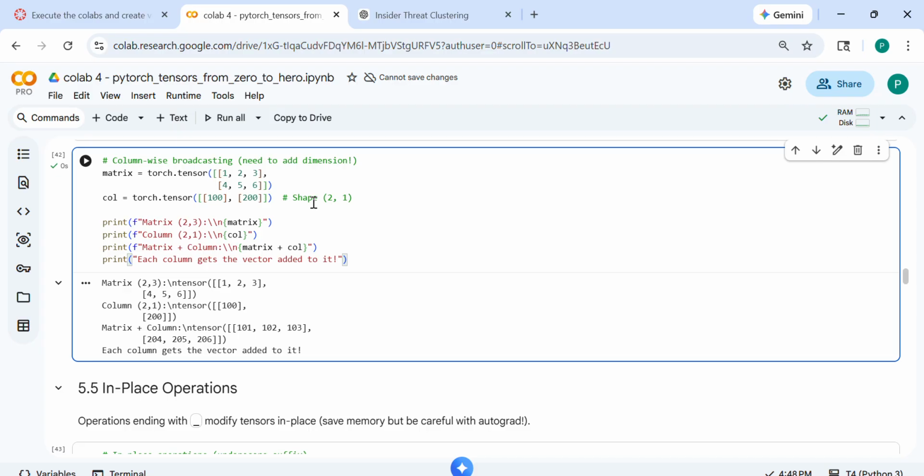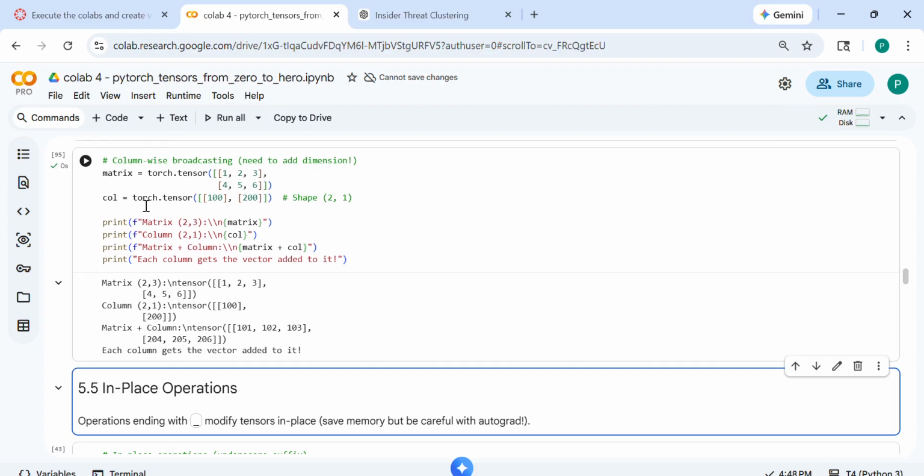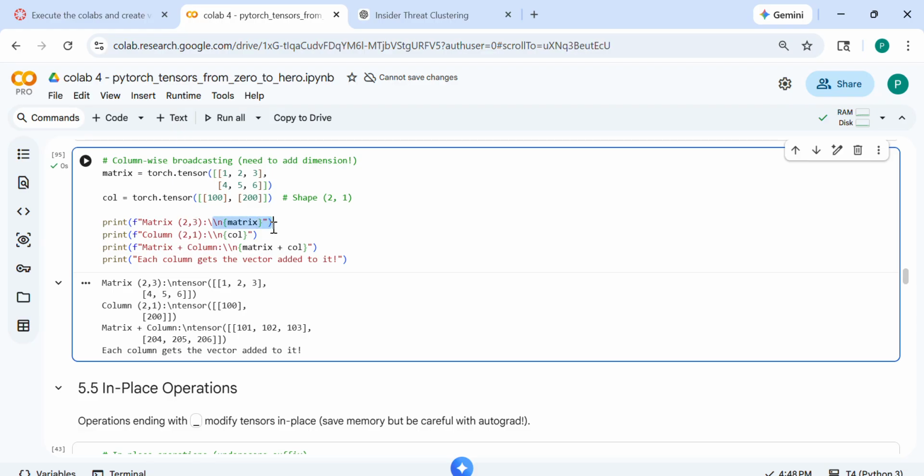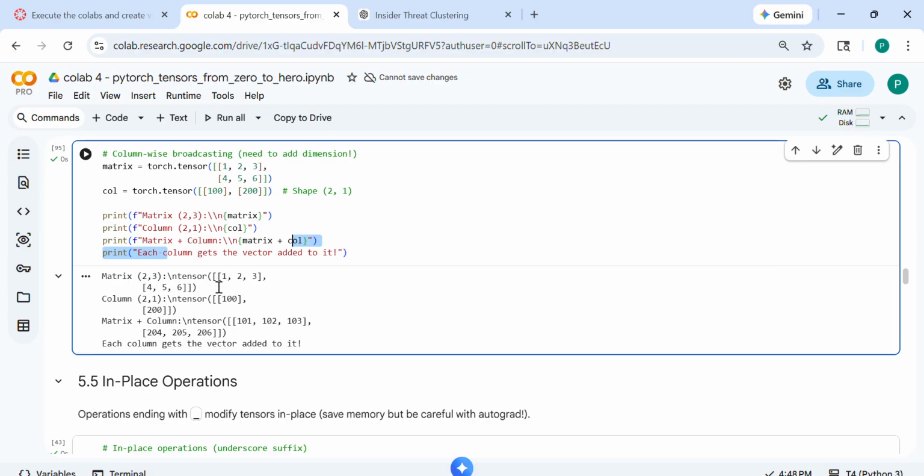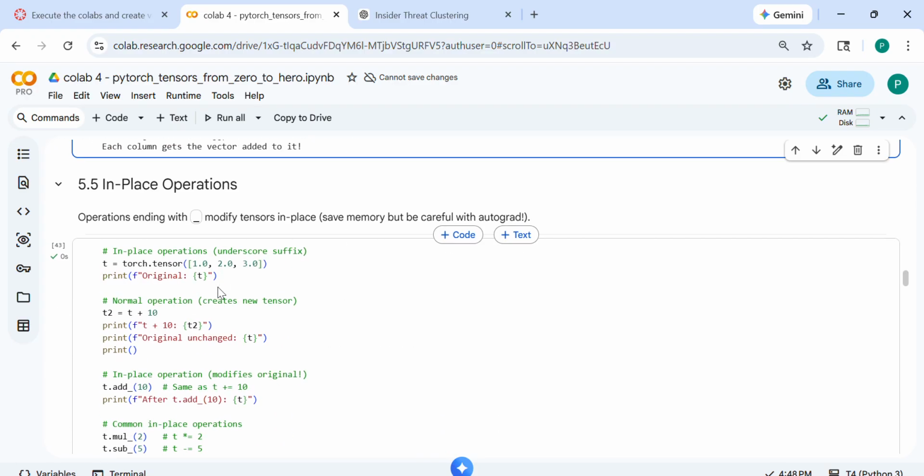Now we can do column-wise broadcasting as well. For that, I'll just run it. We have this tensor, and we have another tensor, and we will print our first and second column, and then we will add them. So it will add 100 to the first row and then 200 to the second row like that. So this is how it works.